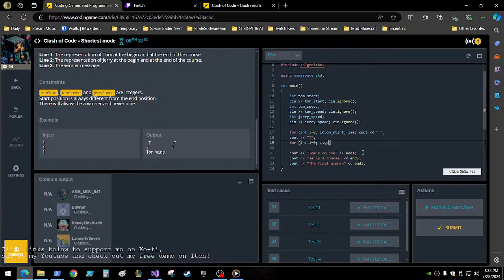Actually, isn't it Tom's speed times 10? So if Tom's speed is 2, we're going to print 20 of those. And then i plus plus. We'll see how that works out. Then we do an endl, and then we're on to Jerry.